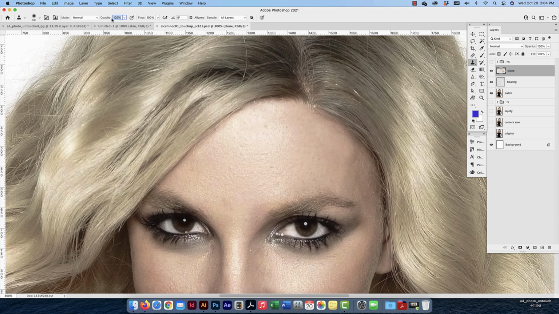Now my opacity is at 100%. If I wanted to slowly build up, I could. But as I slowly build up, I start to lose some of the texture too, because it becomes a little bit smoother, which I don't necessarily want. I want to keep that texture intact. But it can work out if you slowly work with your picture. Your picture might be different than mine. I have to keep on mentioning that.